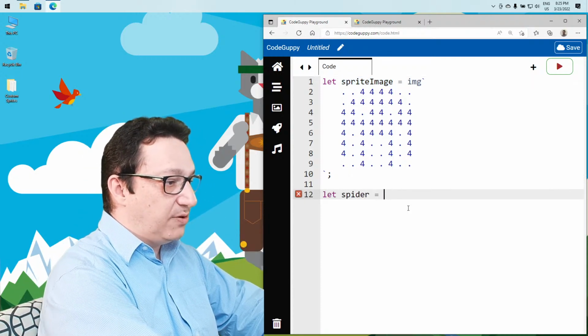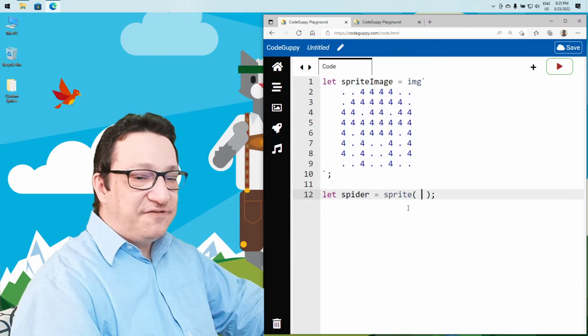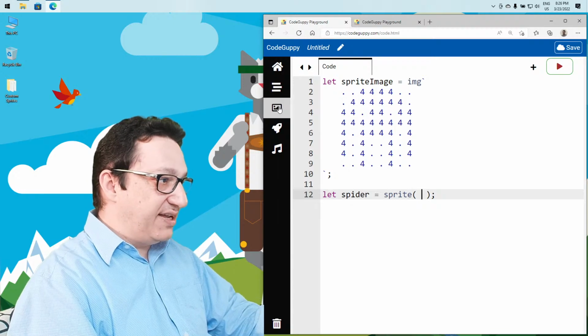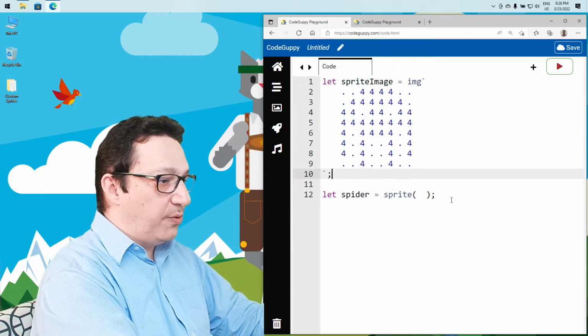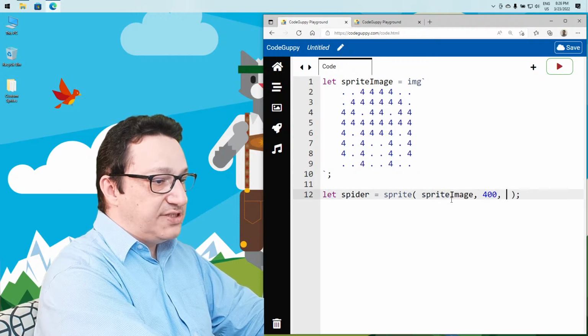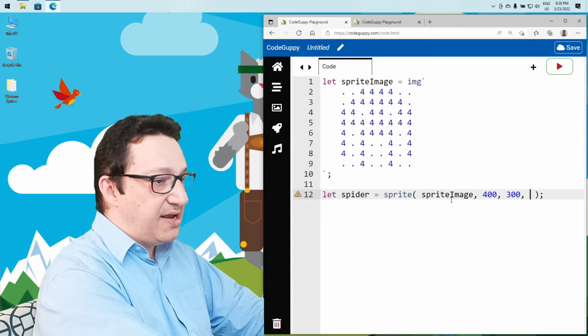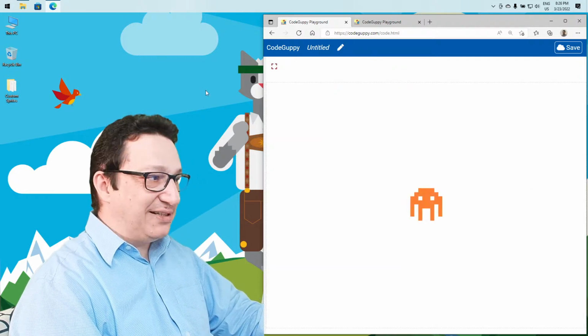Let's say spider equals sprite. We use the sprite command, and instead of the first parameter specifying a string, we specify the actual image. So this is the one. Then we specify a position where we want to display the sprite and the zoom factor. Just like that, and we have back the spider.